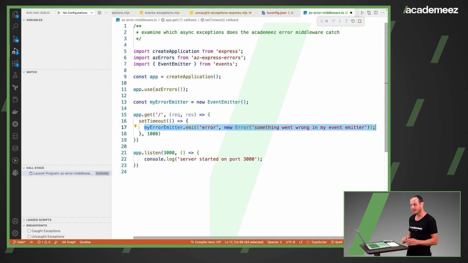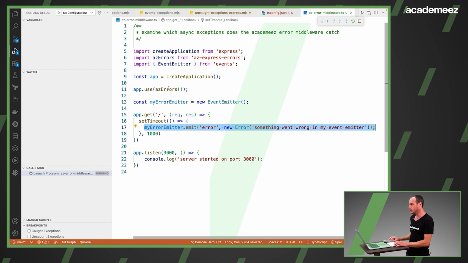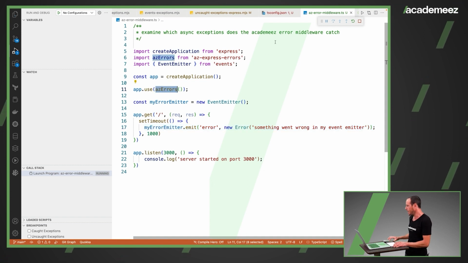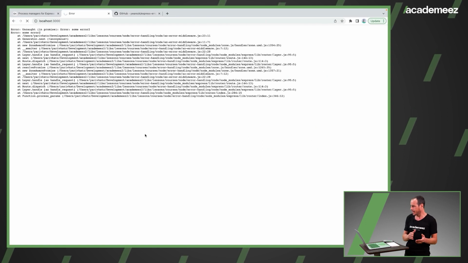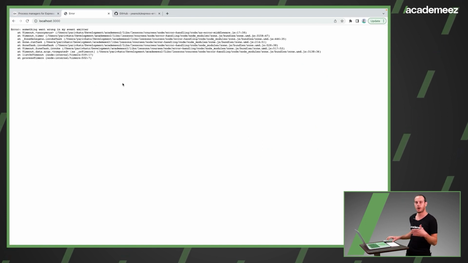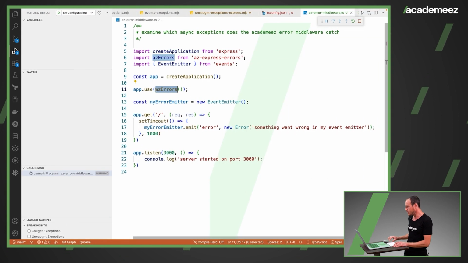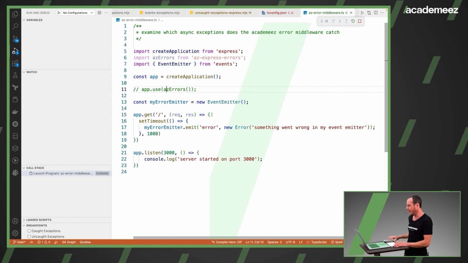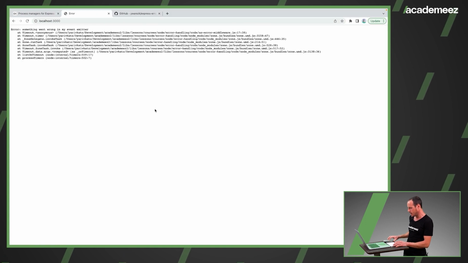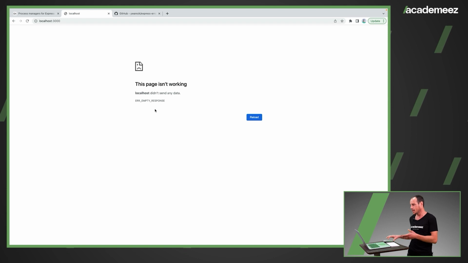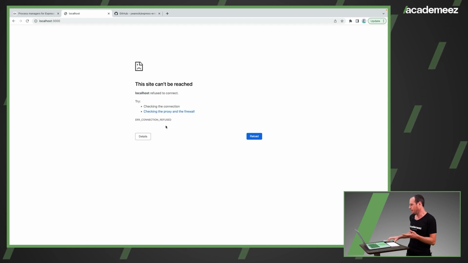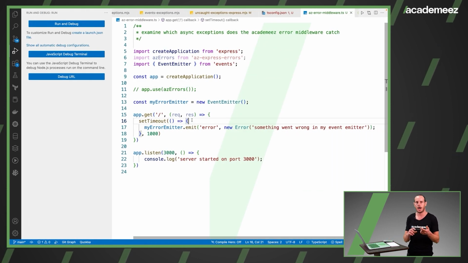Something went wrong in my event emitter. Now this caused the node process to crash in the previous example. Let's see what happens if we install the Academeez Error middleware, and let's restart our server. Okay, so after 1 second, we should be transferred to the error middleware. Our server is still running. If you didn't have the Academeez Error middleware, again, my server would crash after 1 second. So let's do it again without the Academeez Error middleware. My server is now crashed. So it does help us with promise rejection. It does help us with EventEmitter.